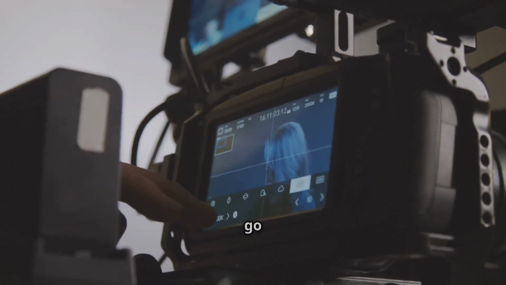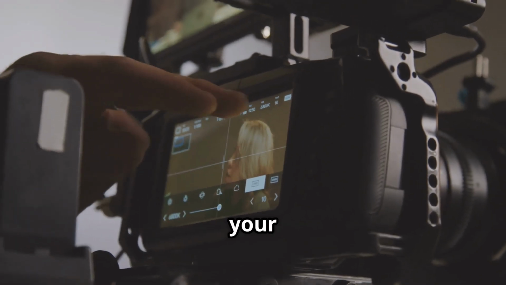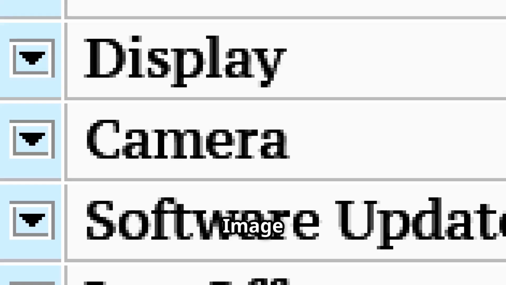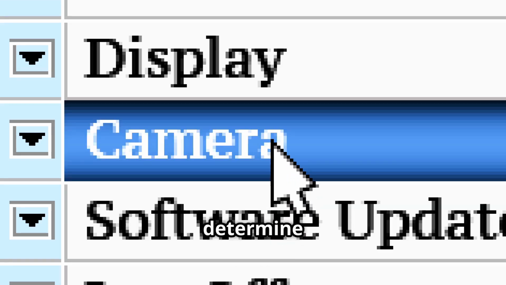It's simple. Go to your camera's menu. The menu system is your gateway to customizing your camera's behavior. Look for image quality or image size. This is where you'll find the settings that determine the type and size of the files your camera creates.